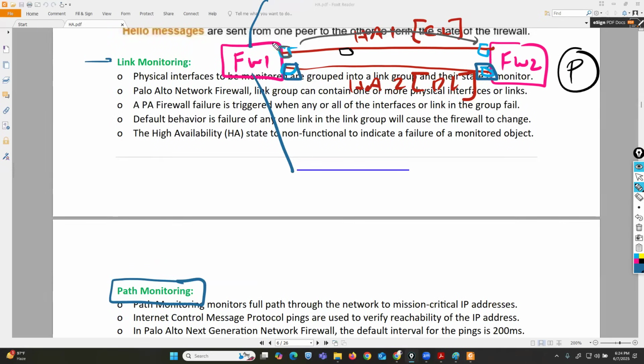For example, firewall box 1 is active. From this firewall box 1, I can send a ping request to a particular destination on the internet side. In case the reply packet is not coming, this firewall box will automatically become passive and the other one will become active. So we can monitor our link, our connected interfaces, and also monitor the path. I will show you practically both options, how to monitor our interfaces and how to go with the path monitoring option.